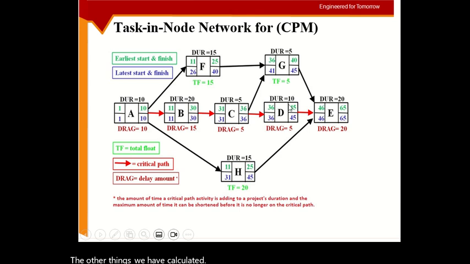This representation is used for CPM analysis, not PERT. In this representation every box is assigned to an activity and the arrows show the dependency. So F cannot start until A finishes, B cannot start until A finishes, H cannot start until A finishes, and C cannot start until B finishes. You can see the duration on top of it.